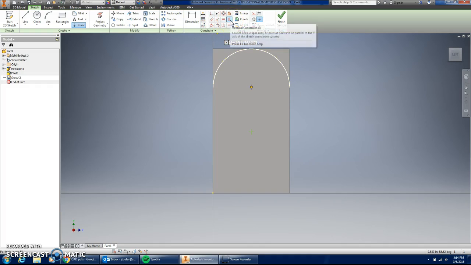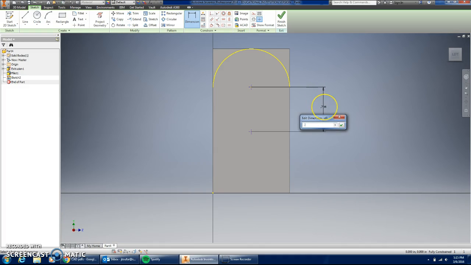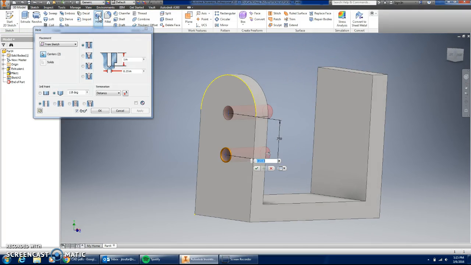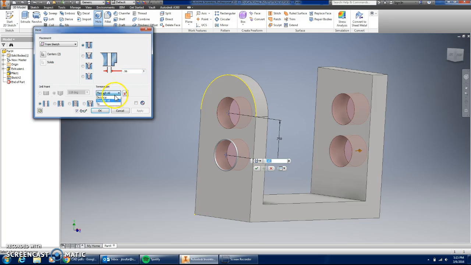I'll use this vertical constraining tool and click this arc and that arc, and then dimension from point to point, 0.75. So now when we finish sketch, go to our hole tool. Remember we said it was a 0.56 through hole, so 0.56. Distance through all. And that actually doesn't work because it tells it to go through the whole object. Remember, this had a thickness here of 0.31, so we can change it back to a distance 0.31.